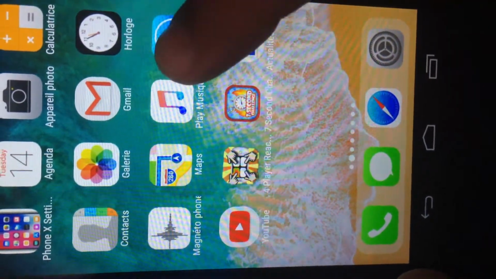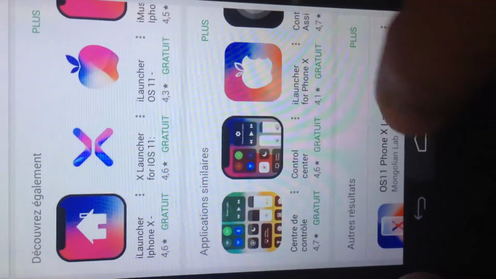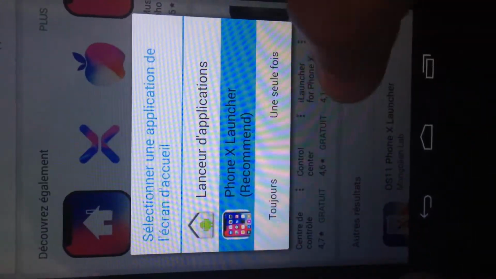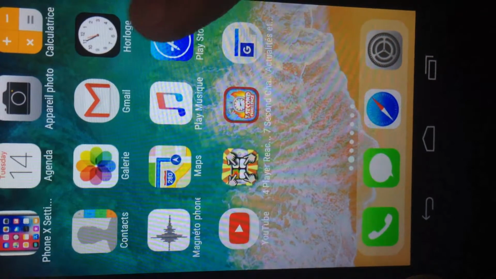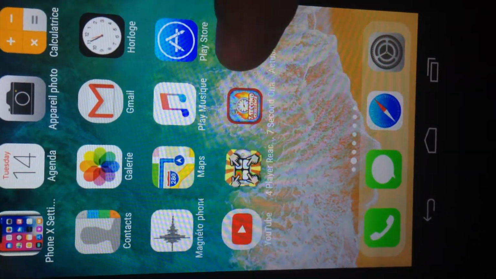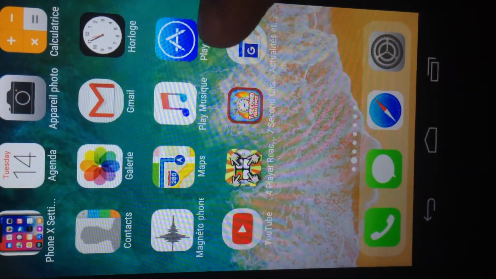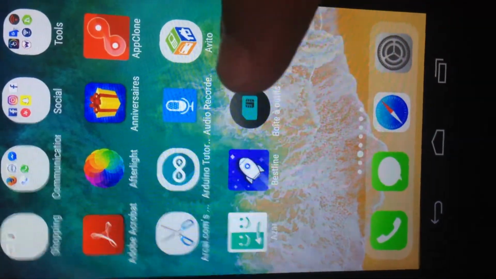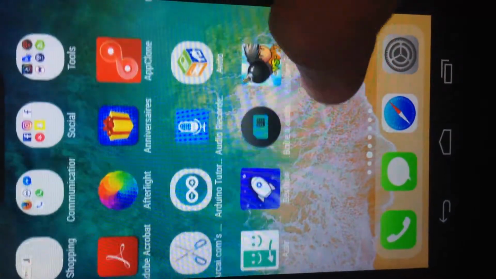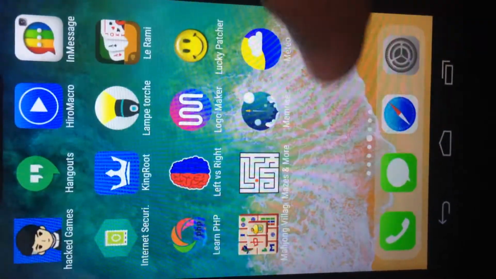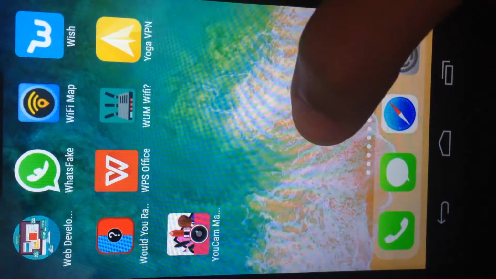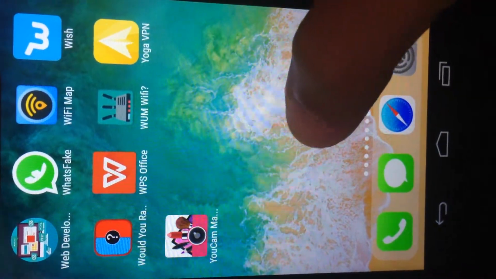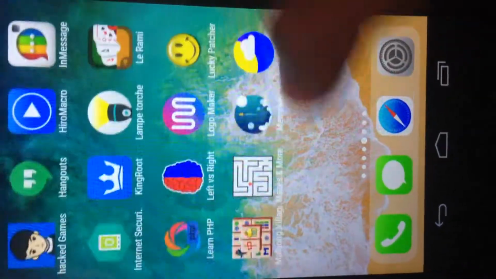We're gonna go to the Play Store and see. Yeah, so as you see here, we have the icon of the App Store, but the name is actually Play Store, which is kind of weird. To be honest, I don't really like that. Yeah, we're gonna see if all the apps have different icons.